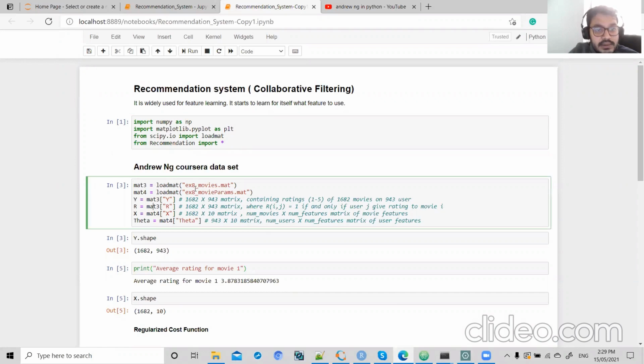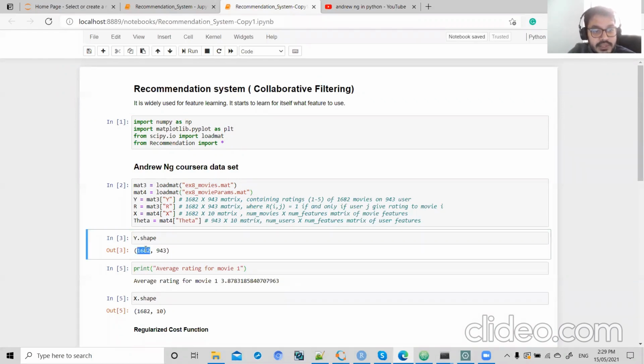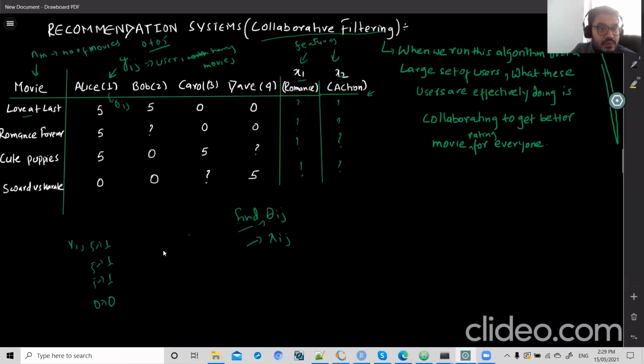This is the data set I have used from Andrew Ng's Coursera course. If you look at Y, your data set is something like this. This matrix contains ratings from 1 to 5 of this many movies by this many users. So this is your movie and this is your user. This information is stored in the Y variable, right? The Y variable contains your movie, comma, your user.